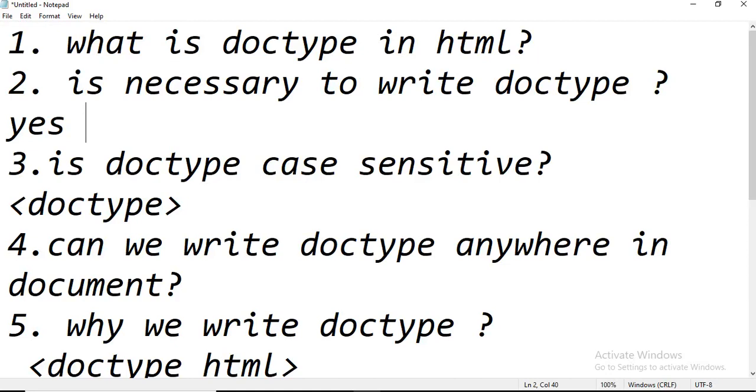You must know that we are learning HTML very deeply, and we will learn HTML, CSS, JavaScript, Bootstrap, PHP, jQuery, each and everything. But before that, we have to learn HTML very deeply. Okay, so the question is, what is doctype in HTML, guys?